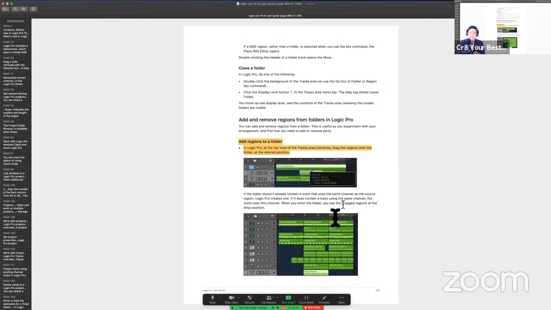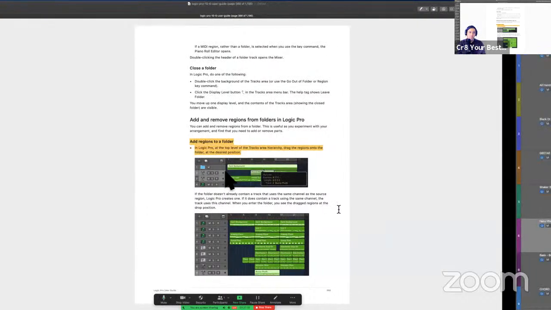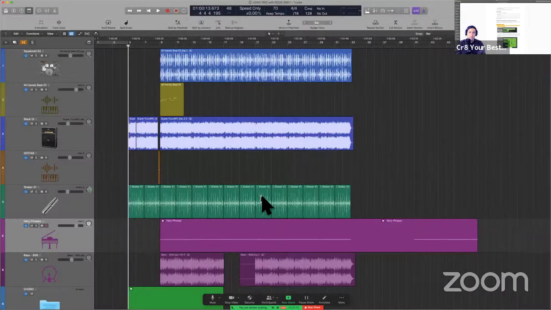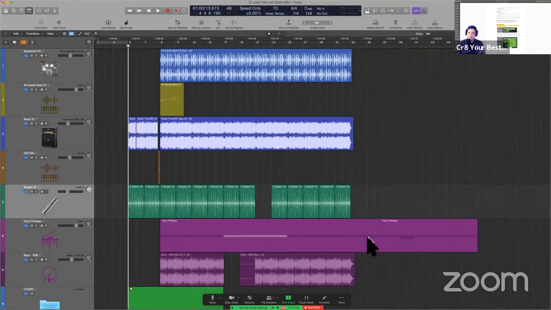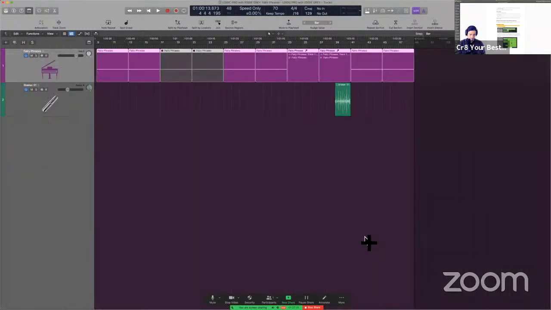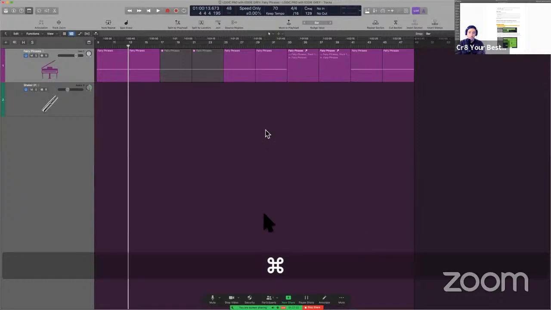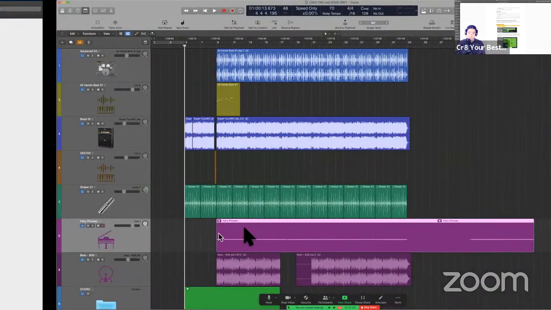If it doesn't already contain a track that uses the same channel as the source, Logic creates one. If it does not contain a track using the same channel, the track uses this channel. So when you enter the folder, you see the dragged regions at the drop position. Yeah. So depending on where you drop them, is that how that works? So for example, let me take this one and drag it to bar, let's do 39. Wow. That's deep. I don't even know how and why right now, but I know it's deep.